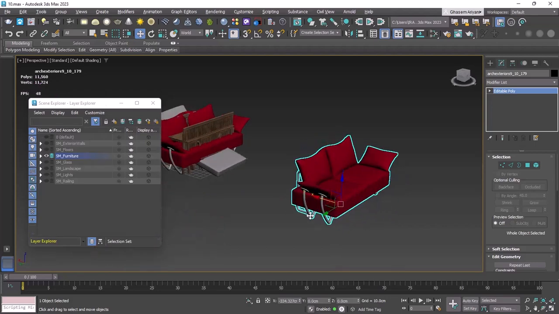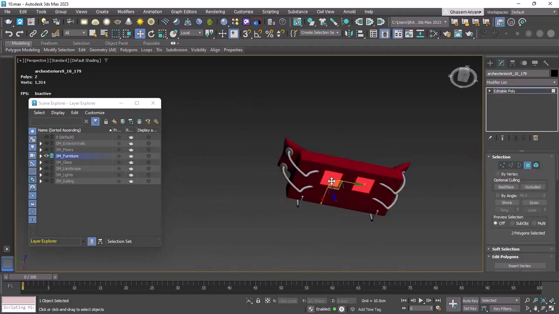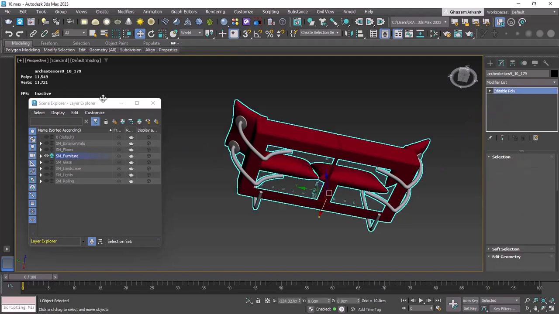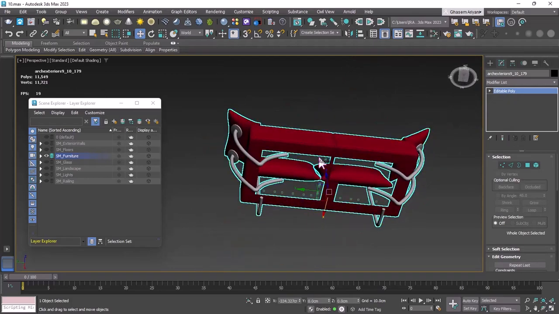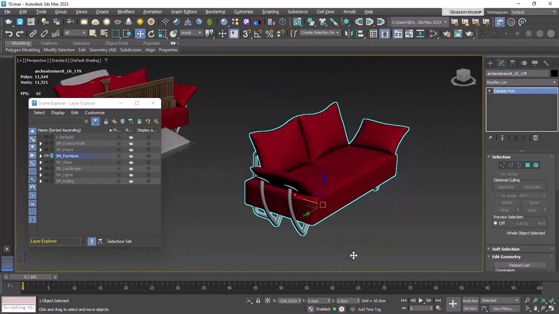Okay, there might be some parts of this sofa which are not visible in our project. For example, the bottom of this sofa. Here you can select some parts like this. Then delete them. Now as you can see, I delete and you can see that the number of vertices and polys will be less. And this is a useful technique.